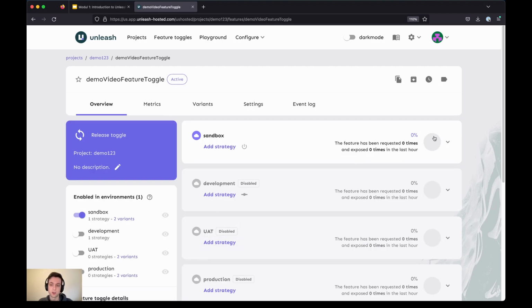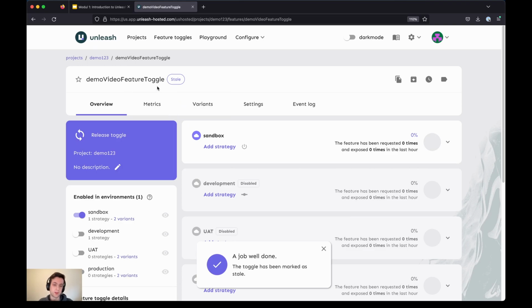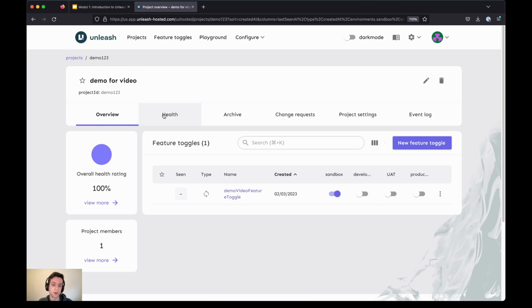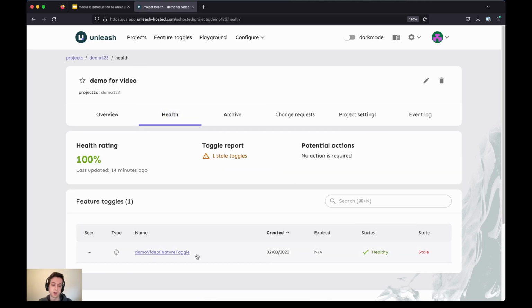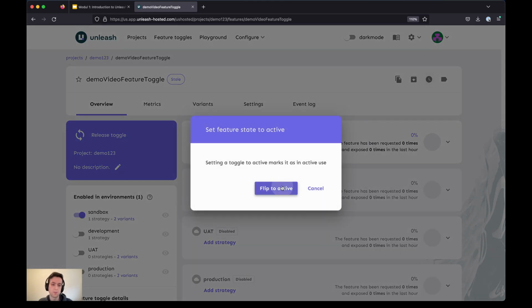So if I go back to my feature toggle, I could mark this feature toggle as stale. And if I mark this as stale, you'll then see right here that it's been marked as stale. And you can also then see in the project overview of the health that I have one stale toggle. Again, maybe I marked it as stale and I say, you know what, it's actually not stale. I can go back in and flip it back to active again.